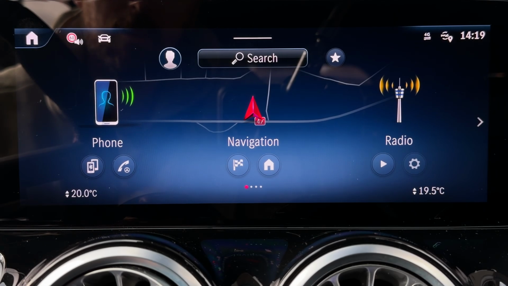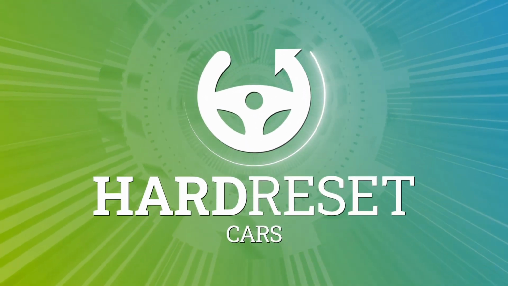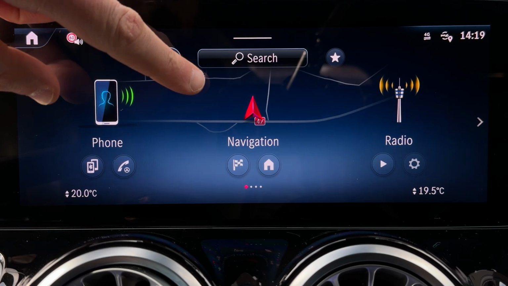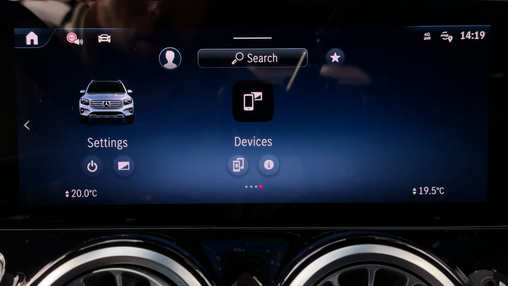Here I have Mercedes GLB, and let me show you how to factory reset the system on the following car. So at the very beginning, let's start by using the home screen. Here let's swipe to the left a few times until you see the settings, so the car icon.